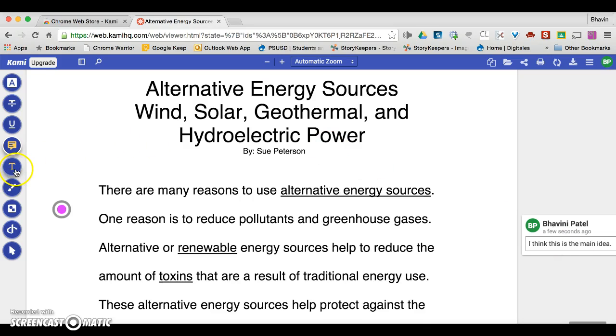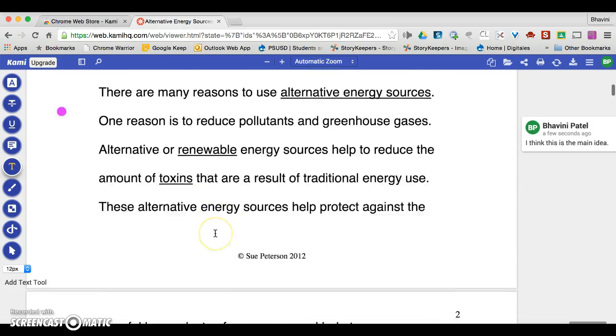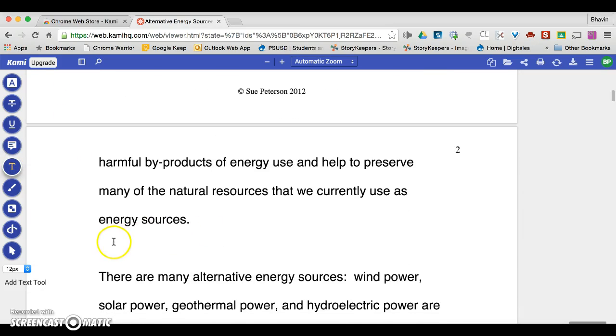My next icon is the text icon, so I can go anywhere within my PDF and I can type in my text right here, and I can say this paragraph is mainly about, and I can fill it in, so it allows me to annotate right on top.